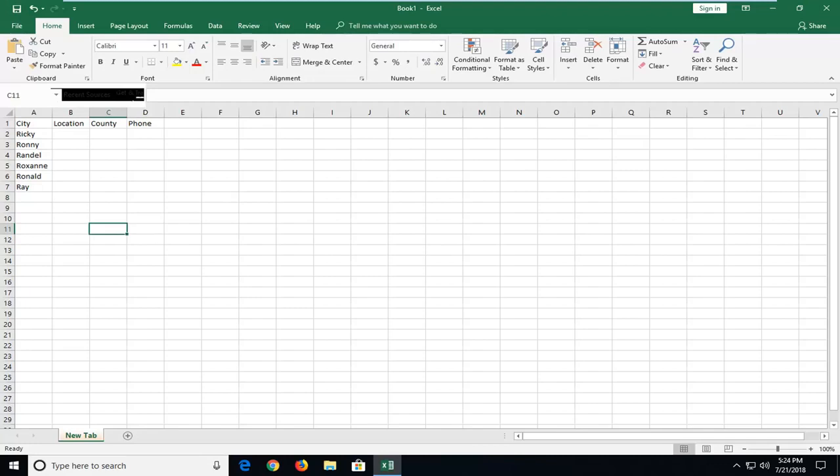In today's tutorial, I'm going to show you guys how to freeze the top row of an Excel worksheet. So this should hopefully be pretty straightforward, and without further ado, let's jump right into it.